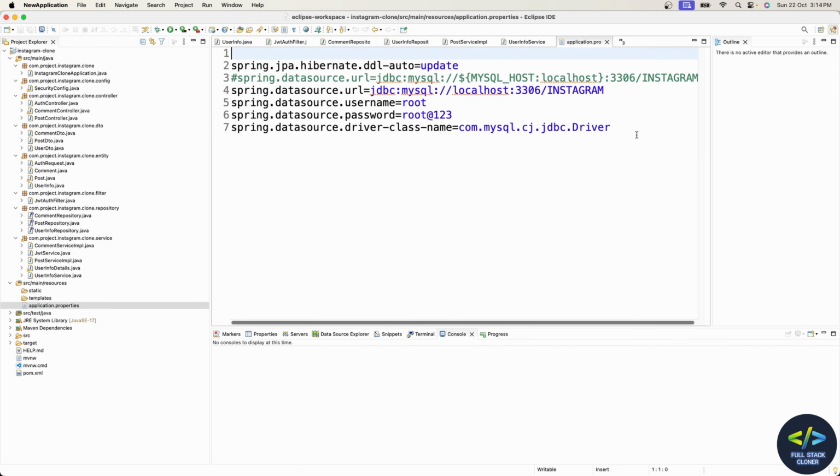And this is my application properties file. As you can see, it is accessing MySQL Workbench, and these are the username and password, and this is my configuration driver. So based on this, it will hit the backend and it will try to fetch the data from the database.